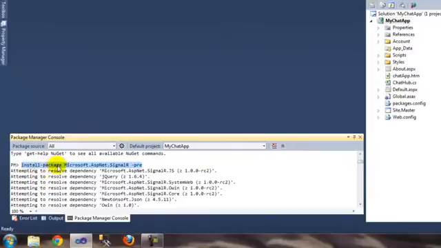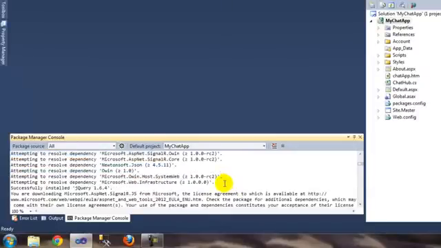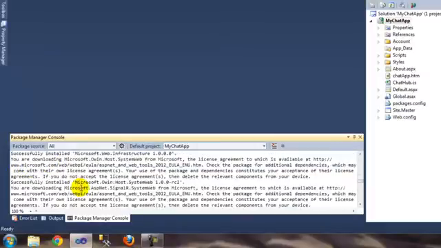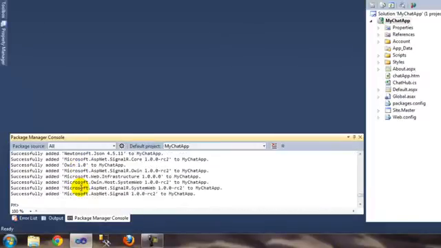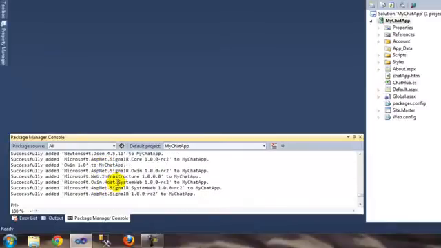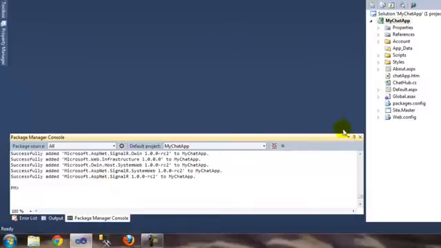Install-Package Microsoft.AspNet.SignalR, and there's a -Pre flag. Before you do anything, you need to do this. Once you hit enter, you'll start seeing all of this attempting to resolve, and it will go down and say successful install. Just wait a few seconds depending on your connection, and you'll see that it's added a lot of packages to your project.